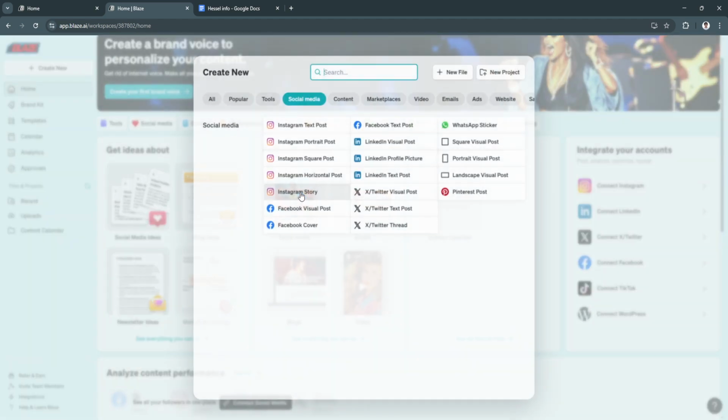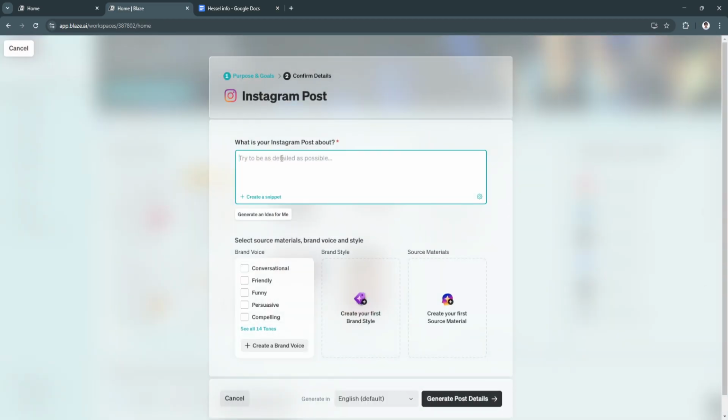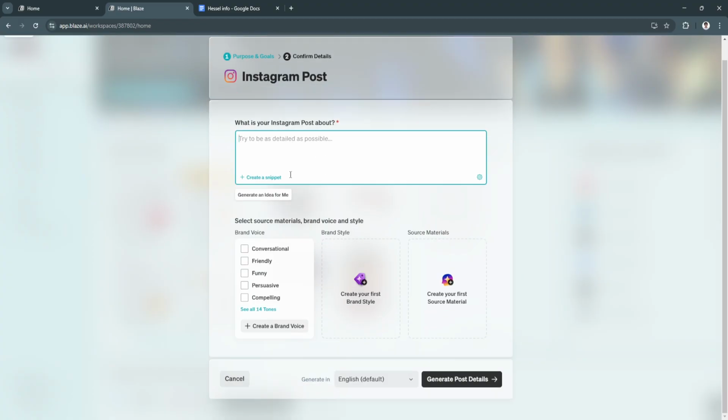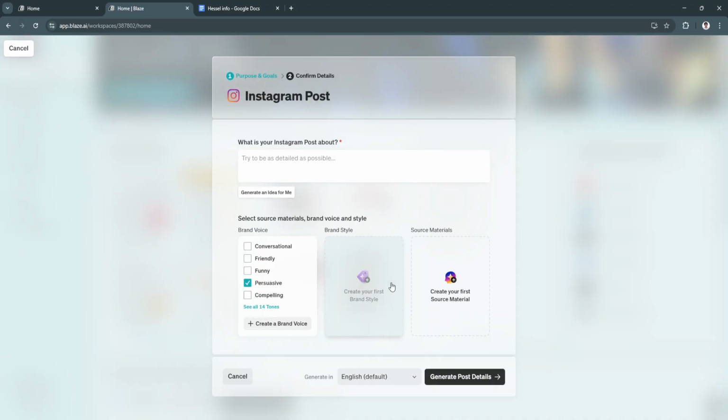So let's say social media content. So let's say an Instagram square post. So as you can see from here, simply fill up this information. So what is your Instagram post about? You want to add it right here. You can select source materials, brand voice and style. So let's say a persuasive. Now you can add your brand style right here too and your source materials.